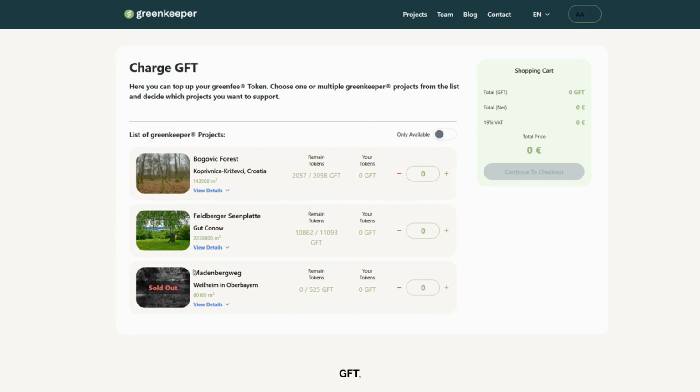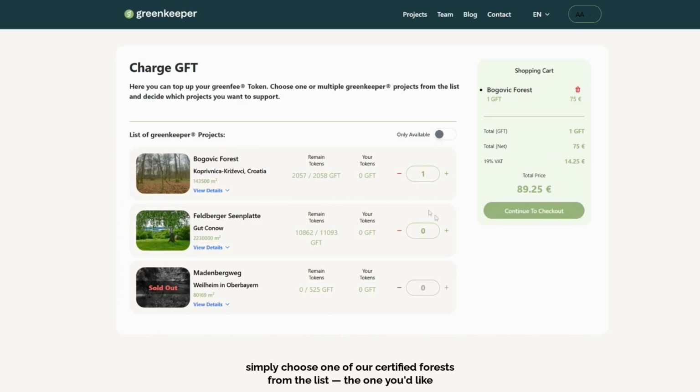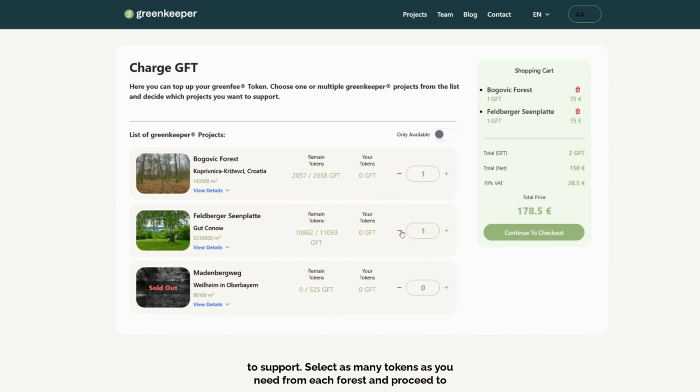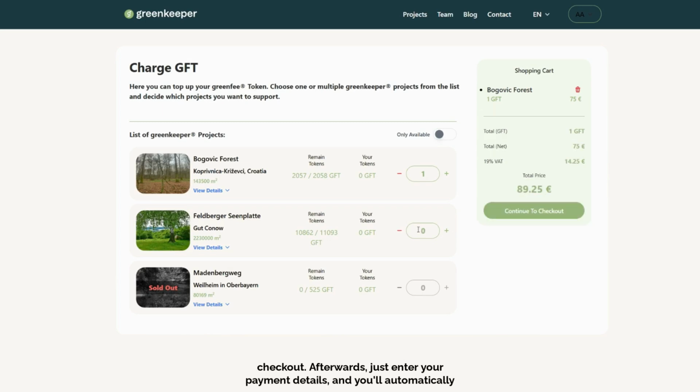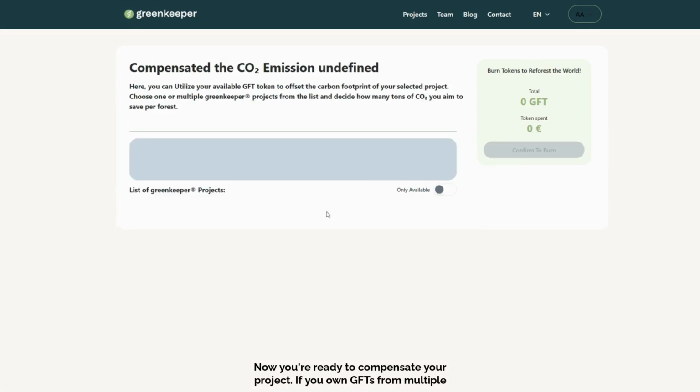To purchase GFT, simply choose one of our certified forests from the list, the one you'd like to support. Select as many tokens as you need from each forest, and proceed to checkout. Afterwards, just enter your payment details and you'll automatically be redirected to your dashboard. Now you're ready to compensate your project.